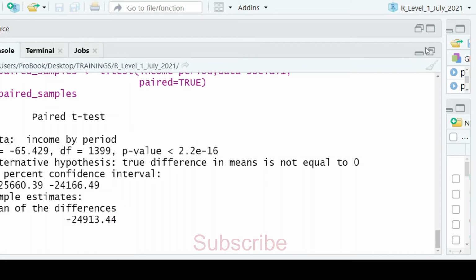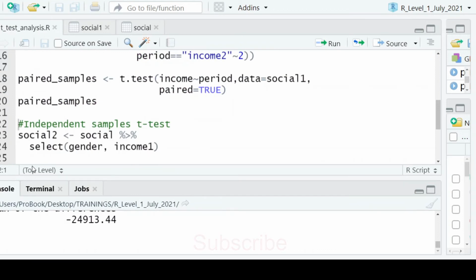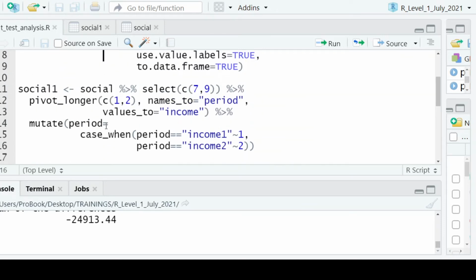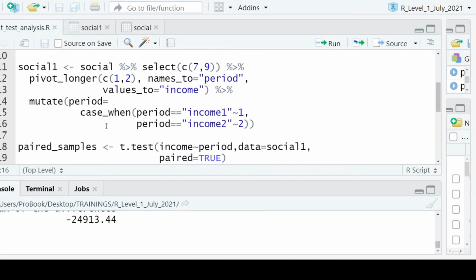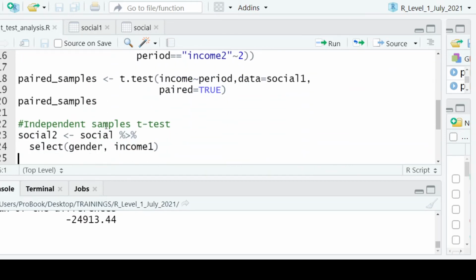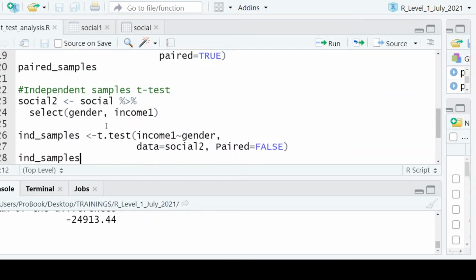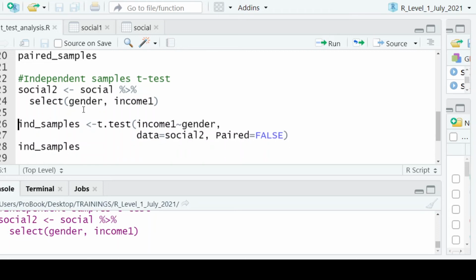So it tells me that there was a significant change in the income between the first period and the second time period. I think the main work involved here is how to manipulate your data to put it in a form that the t-test for paired will understand. For the independent samples, here I would consider one factor or one categorical variable and one continuous variable.